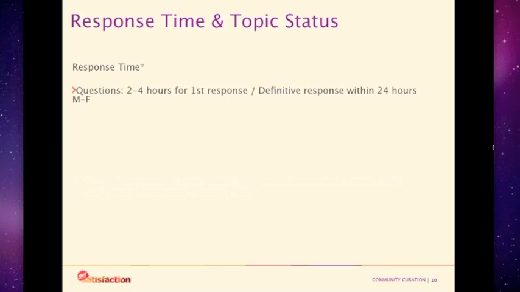For questions, we recommend getting a first response in as soon as you can, even if it's not a final answer. At least that way the user knows they've been heard. That response time might be something like 2 to 4 hours within normal business time, with a goal of a final answer and setting the status within 24 hours, Monday to Friday.